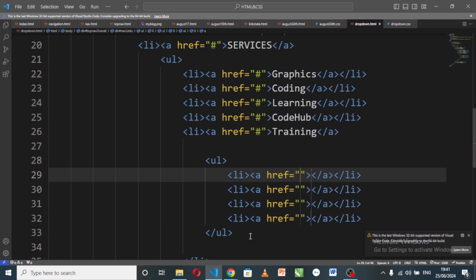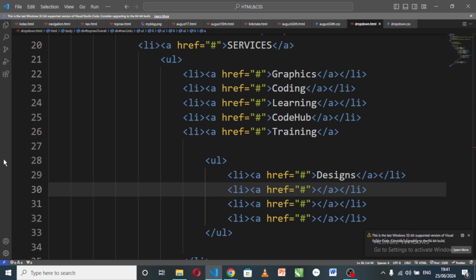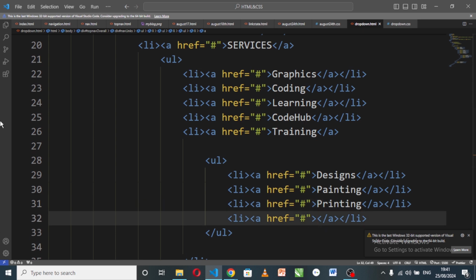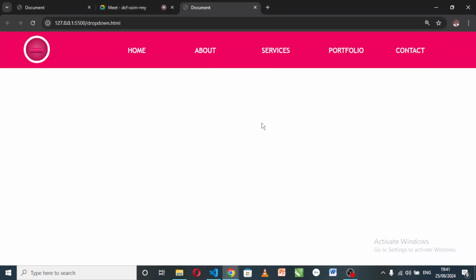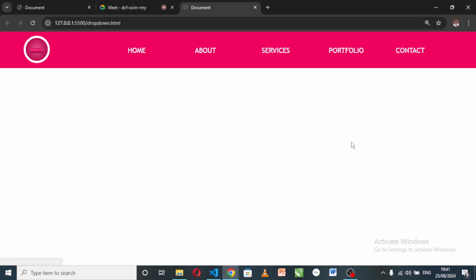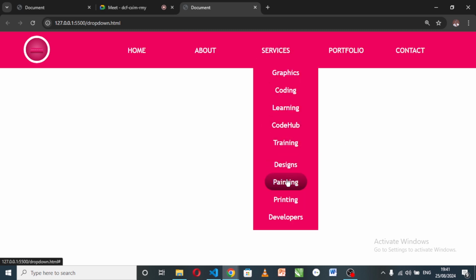So inside here now, I want to put the pound sign, this is the hashtag to make it an anchor, so in here now I will put, let's say, designs, then the next one, let's say, what can I put, painting, then the third one, let's say printing, and the last one, let's say developers. Now here, if I should go back and check my front end, you see, by the time I point to training, it's underneath the training, but it should be by this side here. It should be by the side, not underneath the training. So how do I correct that?